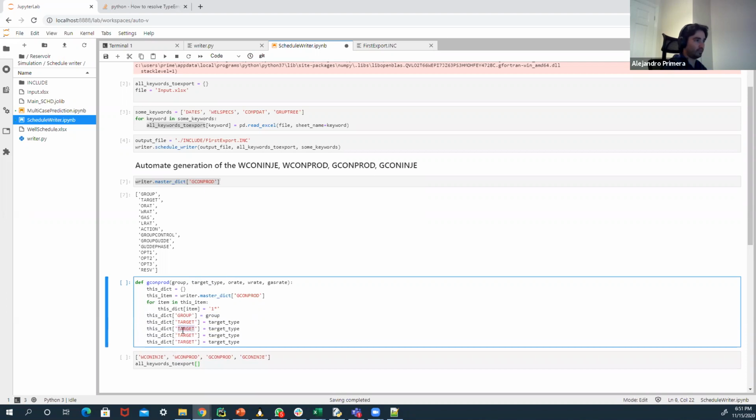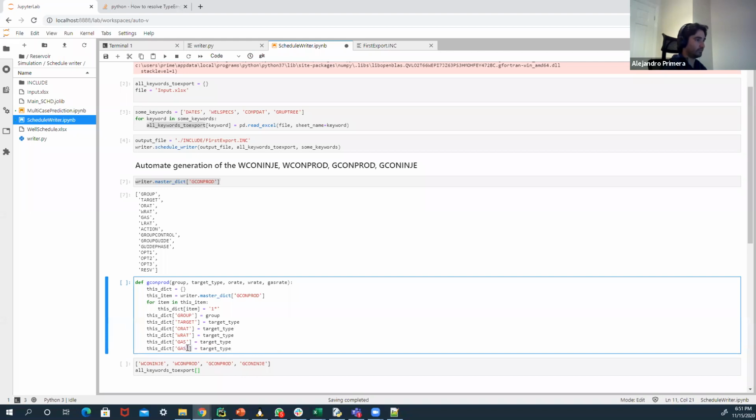Let me copy this 2 times. Oil rate, water rate, and gas. And I always need also a date for this. So in the oil rate, I'm going to set the oil rate here, the water rate here, the gas rate here, and the date is also something that I could pass on right here.